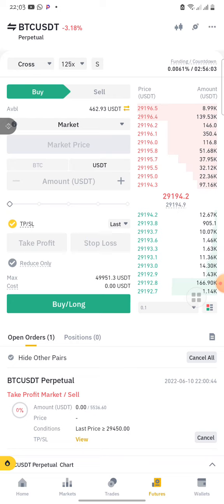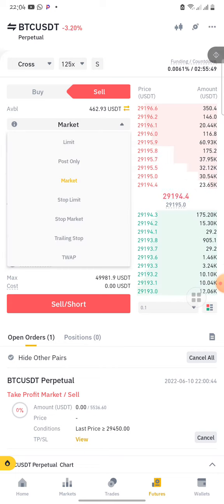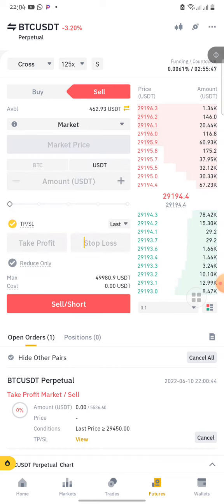If I tell you to buy long, make sure you click on buy here. I tell you sell short, you go over to sell. Sell is for shorting, while buy is for longing. Be careful about that as well. And remember, you use market order and stop market order. Those are the two we use.